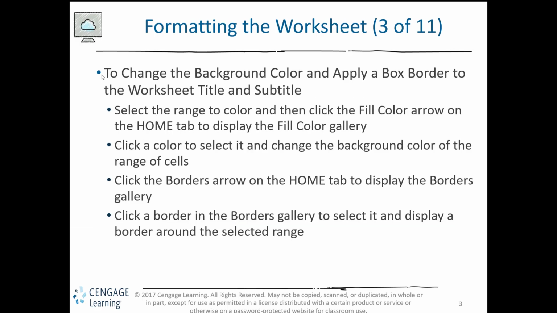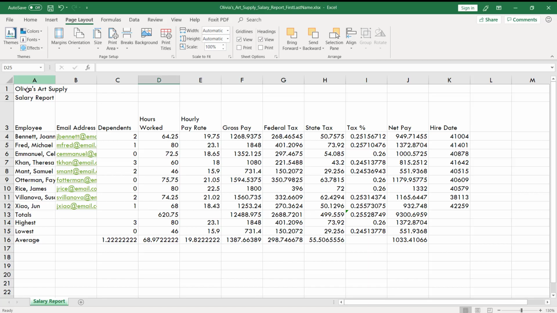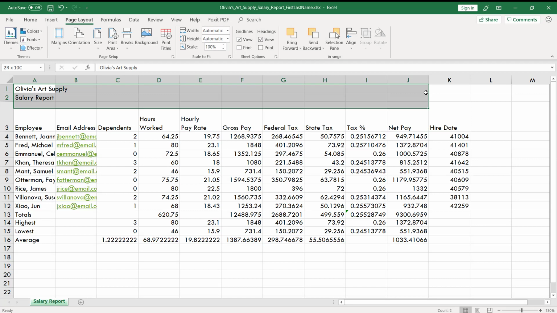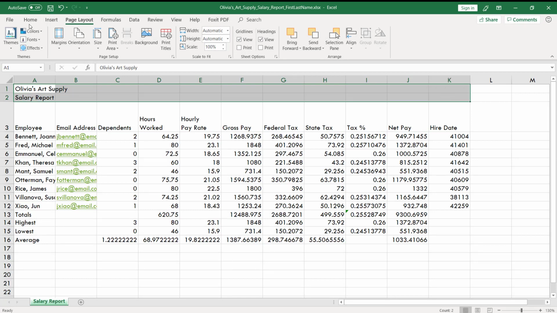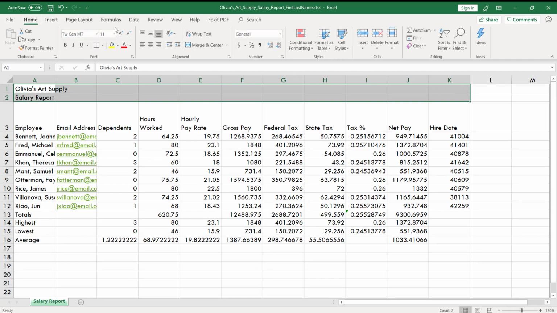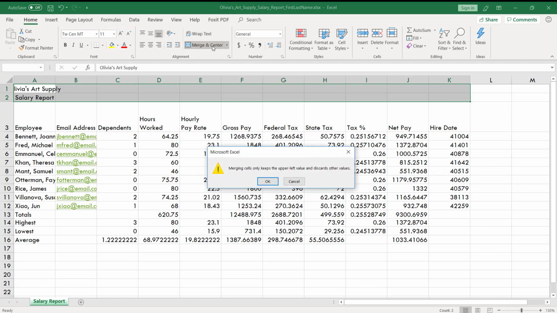I can also change the background color and put borders around certain cells to help them stand out a little bit. In the textbook project, they're going to have you do that with the title and subtitle. So first of all, I'd like to do my merging of these cells. I'm going to highlight them all, and I'm going to do merge and center.